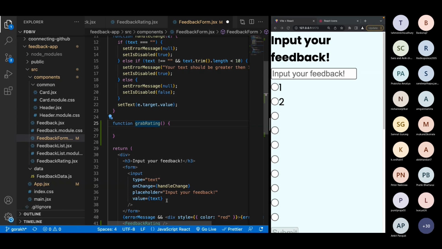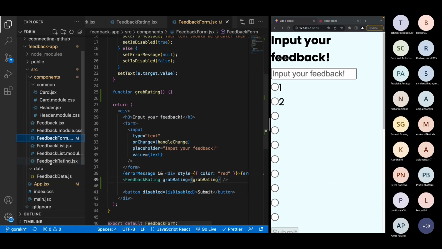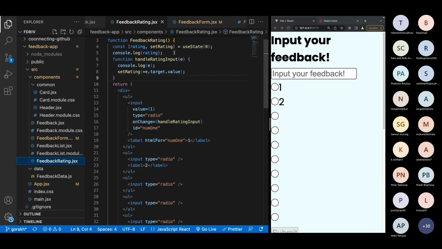So we will send it to the children here. We will send this function to the children. We need to actually send this: grab rating equals grab rating. And we will accept it inside feedback rating here. This is destructuring, right? We are destructuring it because this will be inside props.